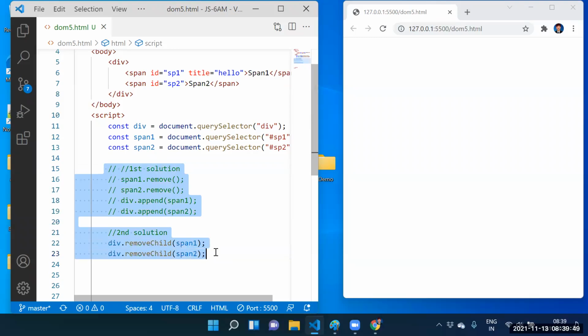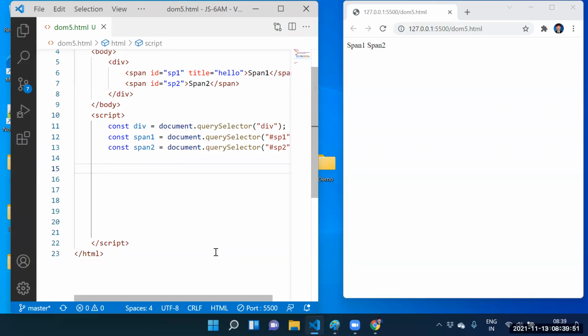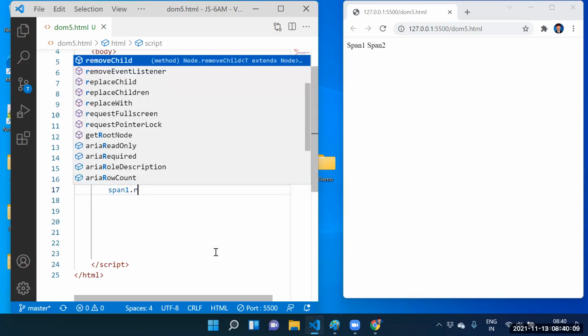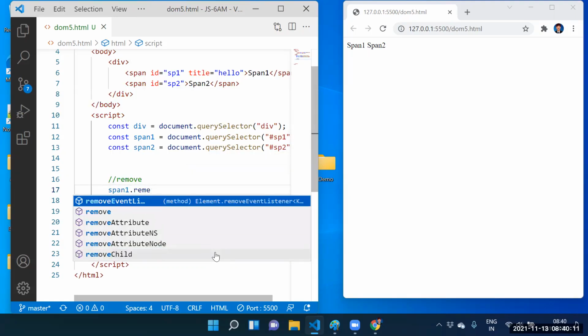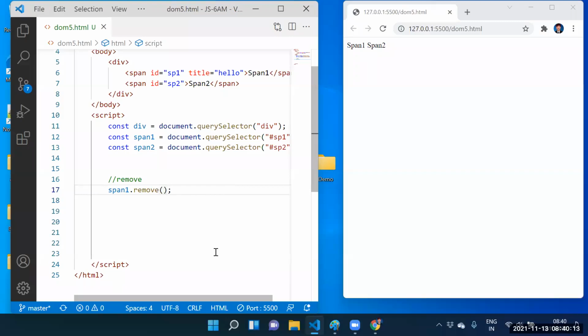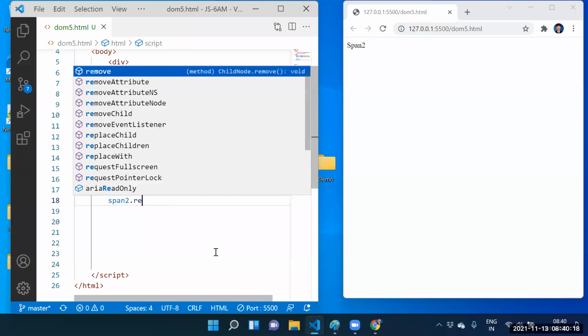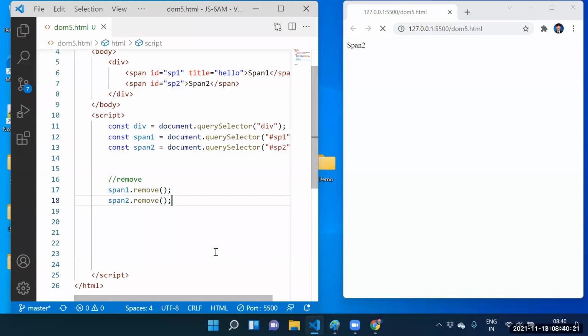Listen to the point once again. Shankar, how many references did you get? Three. Division you got here. Next one is the span 1, and span 2 you got here. Remove the elements. Sandeep, remove the span 1. Span 1 dot remove. Mute yourself, someone. Gone. Remove the span 2. Span 2 dot remove. Gone.